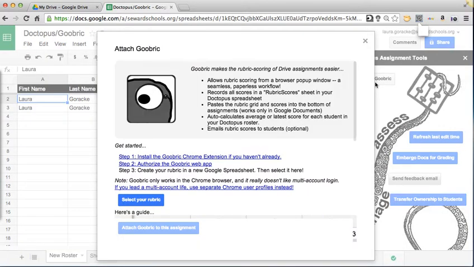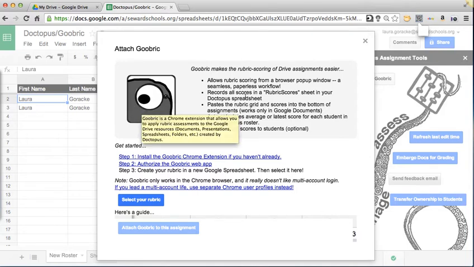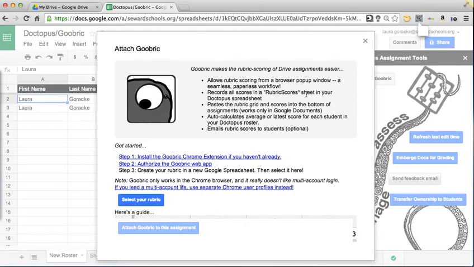And again, this is just a rubric that allows you to grade things right there. So this is the little symbol for Goobric. It's this little weird eye. Once you acknowledge it and you attach it, install it from the Chrome extension, it's going to show up here in your bar like mine is. So mine's already been installed.